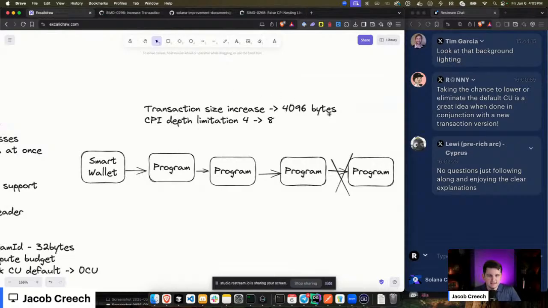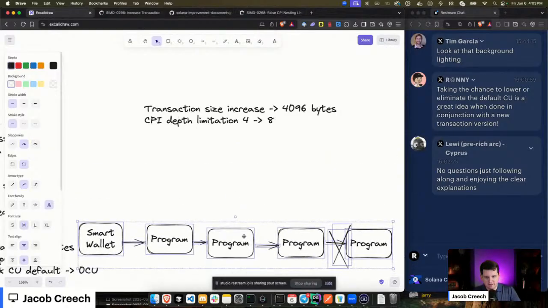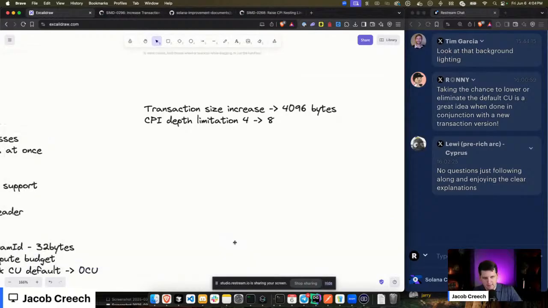Both the transaction size increase as well as the CPI depth limitation increase from 4 to 8 are huge for smart wallets and account abstraction. Account abstraction already exists on Solana, you can do it, but you can do so much more with it if you have these two features. All right, cool. So what else is going on? I'm just going to throw this away. We can come back to that later.